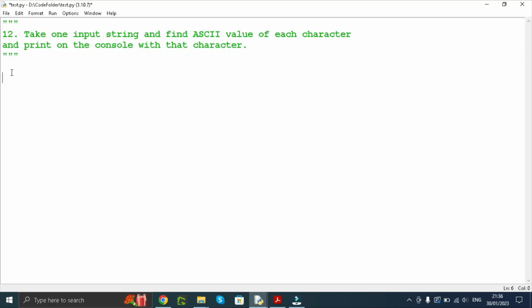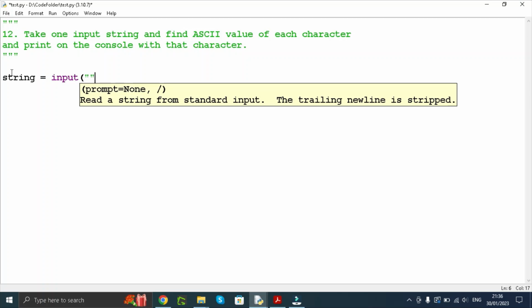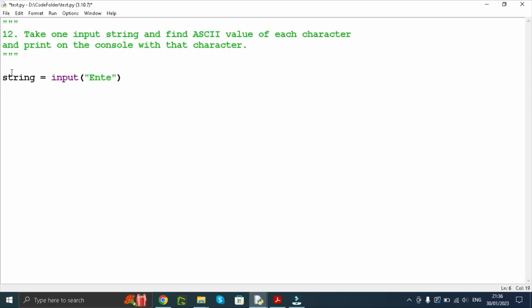So how to do this? First we need to take one input string. So I will take here string input, enter a string. So now once this string is entered, what is next? We have to find the ASCII value. For finding ASCII value in Python, we have one function, that is ord. Using that we can find the ASCII value. And what is our next task? For each character, print on the console with that character.